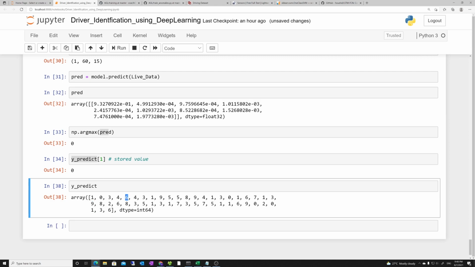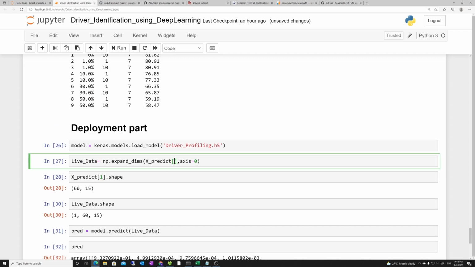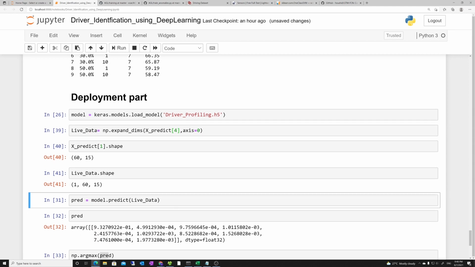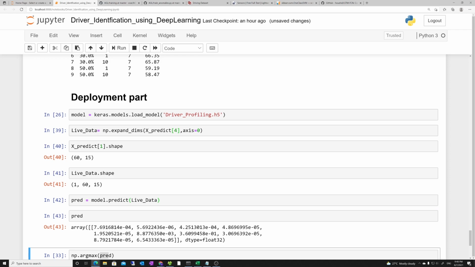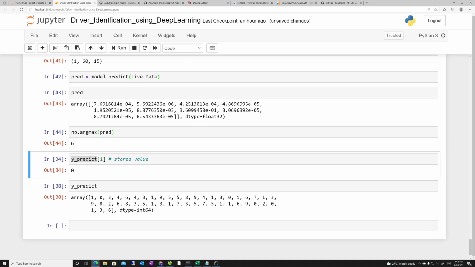Let me check the fourth one. Okay, so what I will do, I will change it to 4. This is the one. I hope it will give me the prediction 4. Sorry, 0 1 2 3 4.